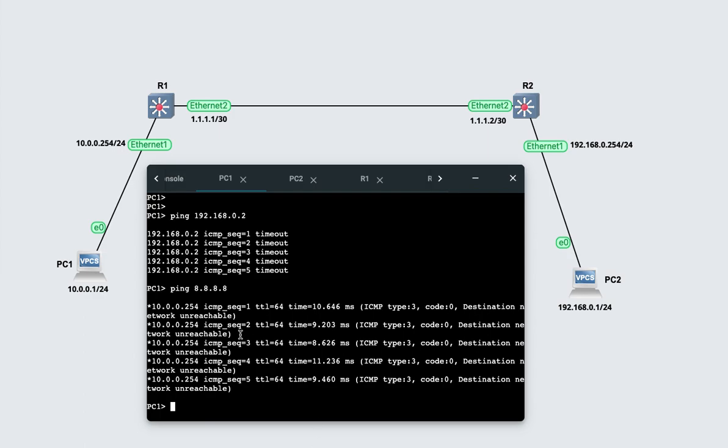Okay, that's all for this lab. You can try to do the second assignment I explained in the lab, adding R3 in between R1 and R2. See you in the next class.